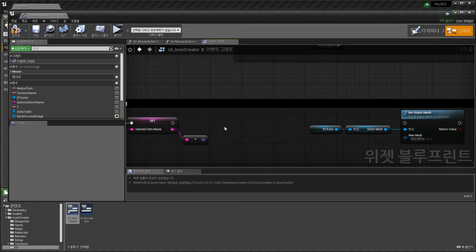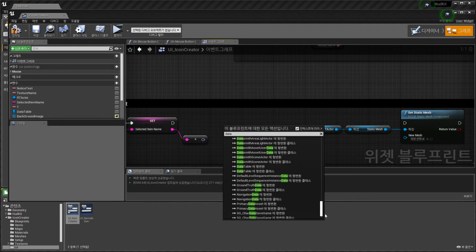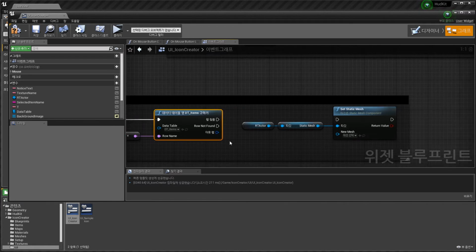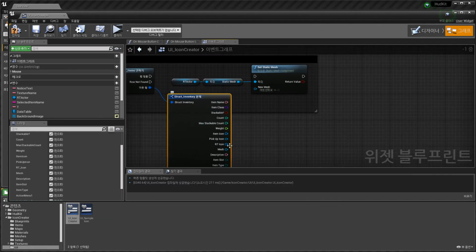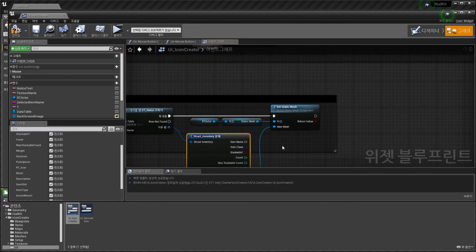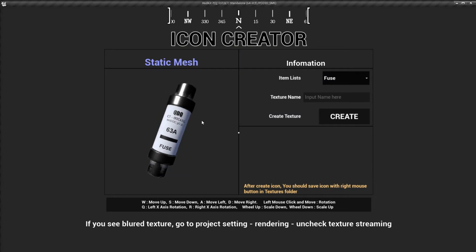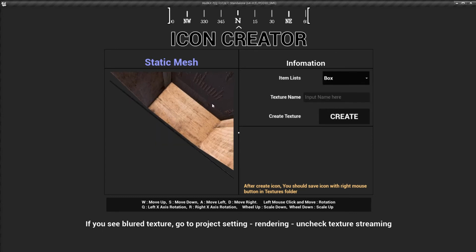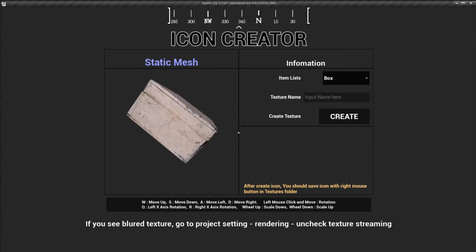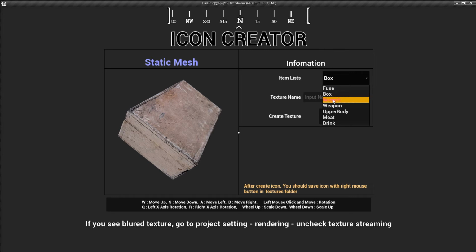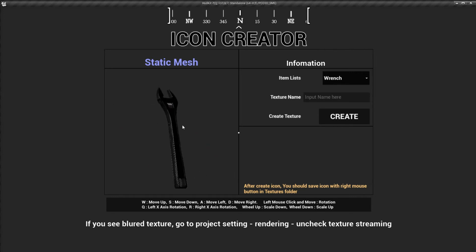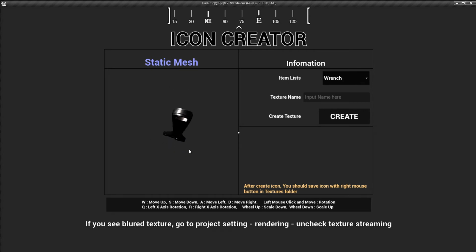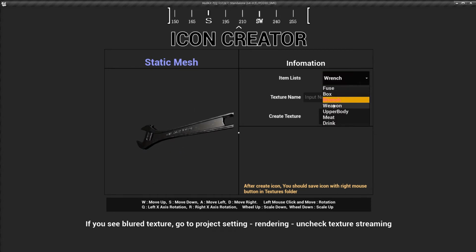Just let's do this. Just data and just item break. Here is meshes, and now compile, play. Here you can see you can use direct. You can use your item list directly. Here, box. And a wrench. Weapon.